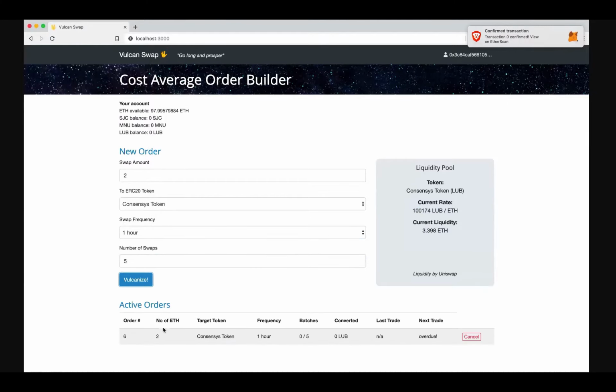And then once it's confirmed, we can see at the bottom under active orders the information about the order we just placed, the frequency. We see there's 0 of 5 batches that have been executed and nothing that's been converted so far, and no trades have been made yet. The next one is overdue.